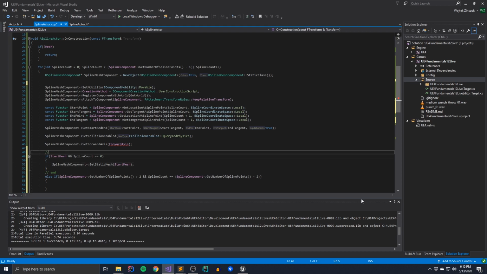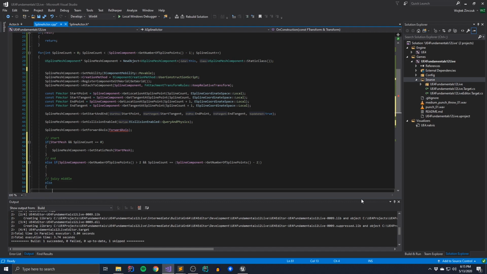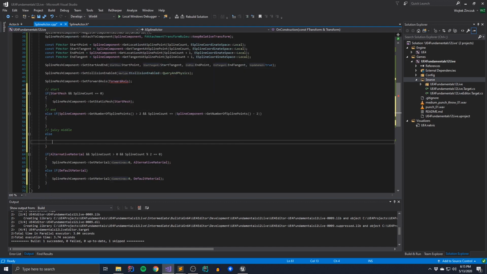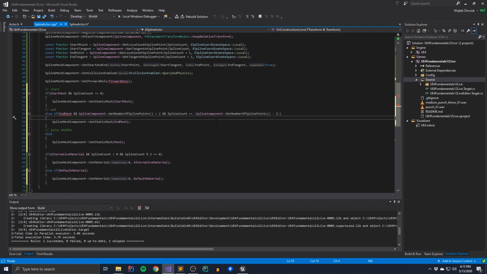And start, and alternatively, let's do an else. Okay, so this is going to be our mesh, and this is going to be our end mesh. And again, let's make sure that this guy is not null before we leverage him. End mesh, end mesh. So let's recompile and see what this looks like.